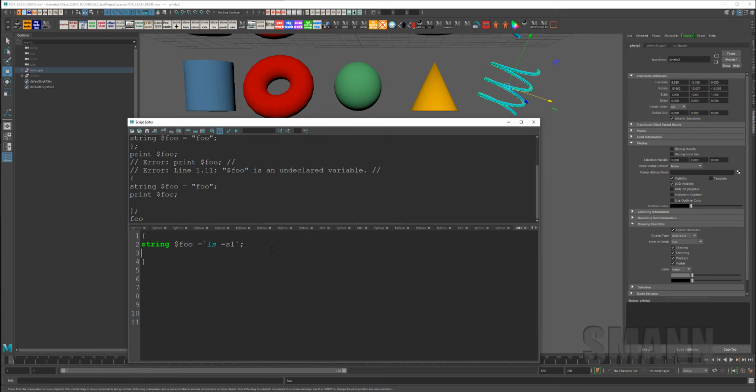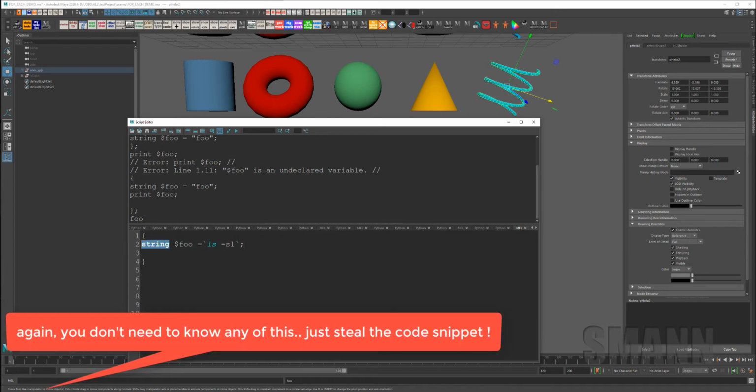You literally just need to steal this. So string, set a variable called string. I do need to make it an array. Now, the only thing you need to know about array is it's multiple objects in a variable versus a single object in a variable. Okay, again, you don't even need to know that.